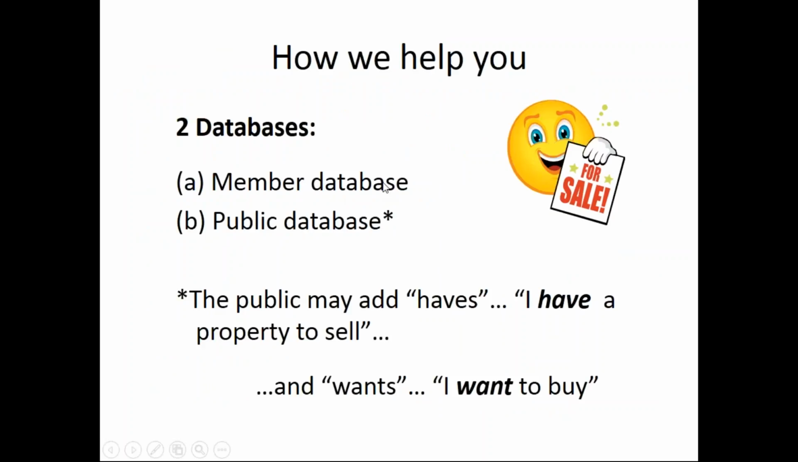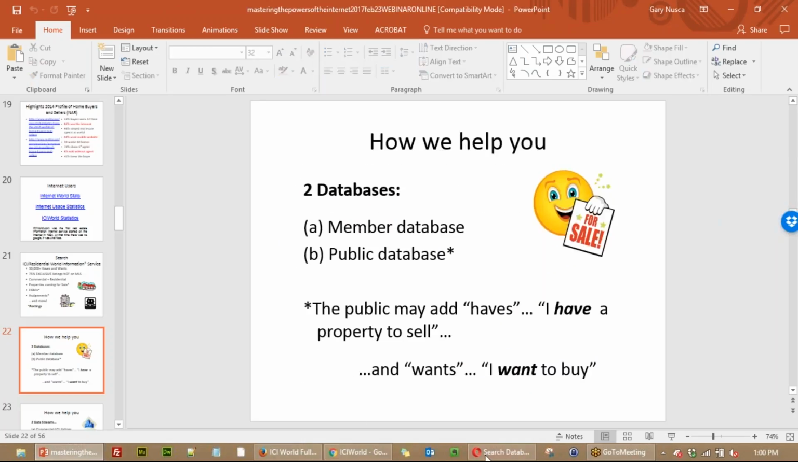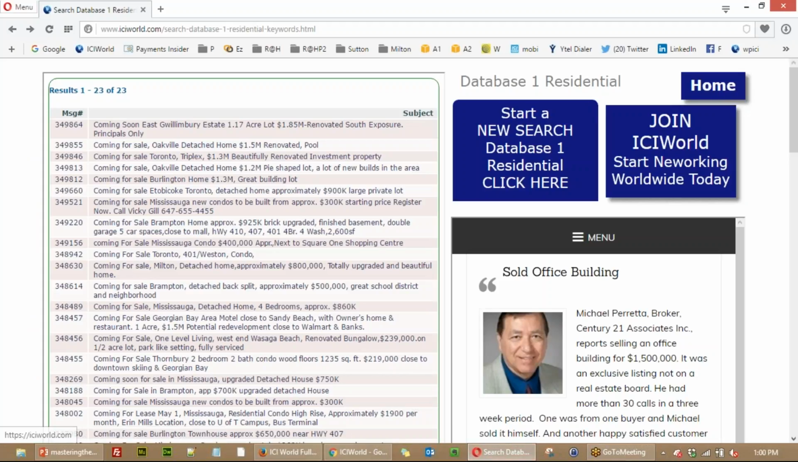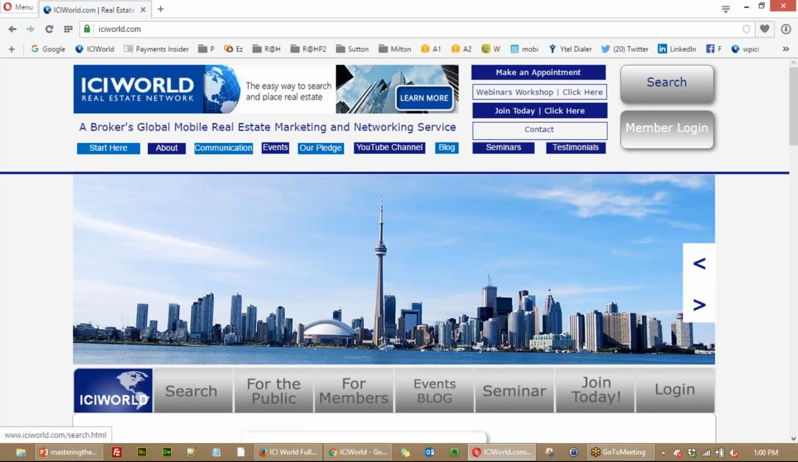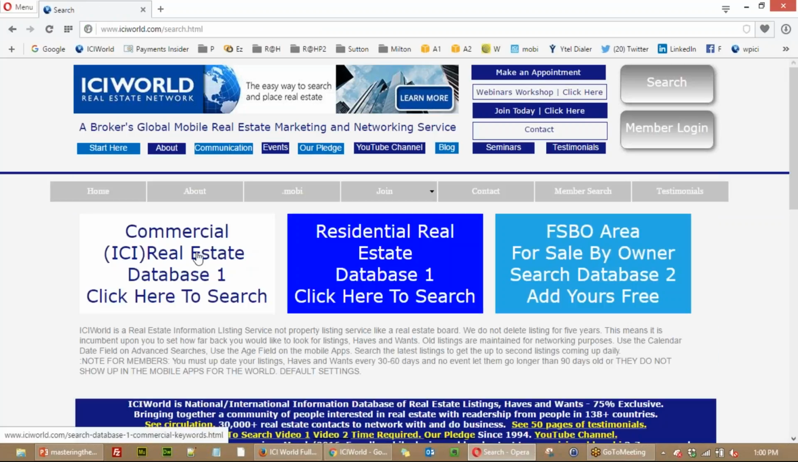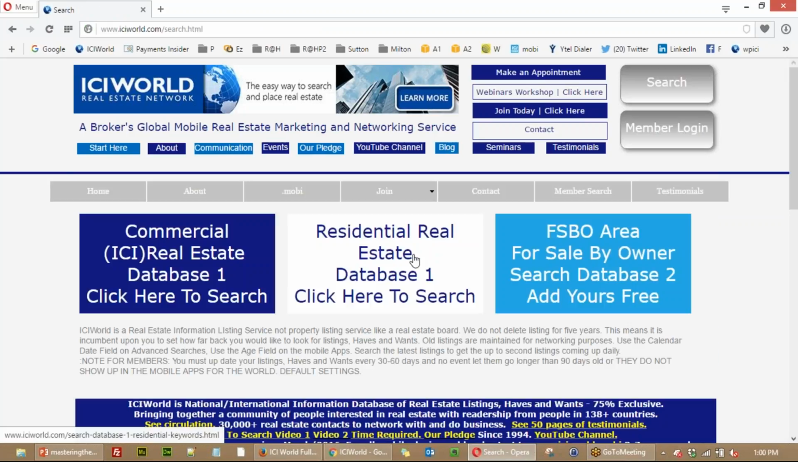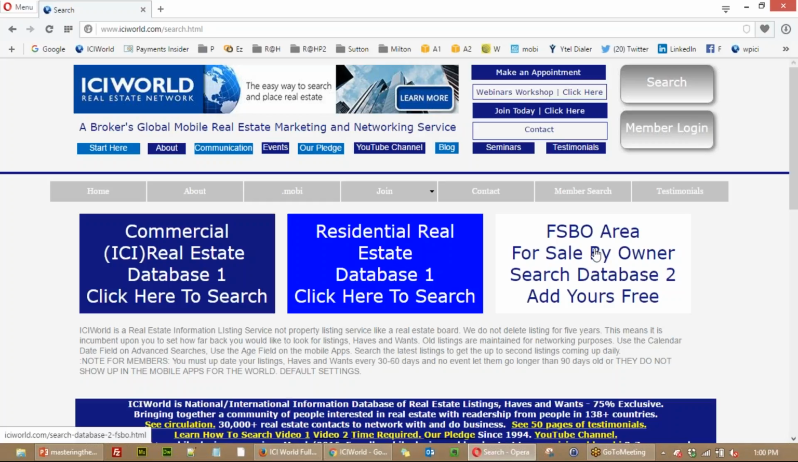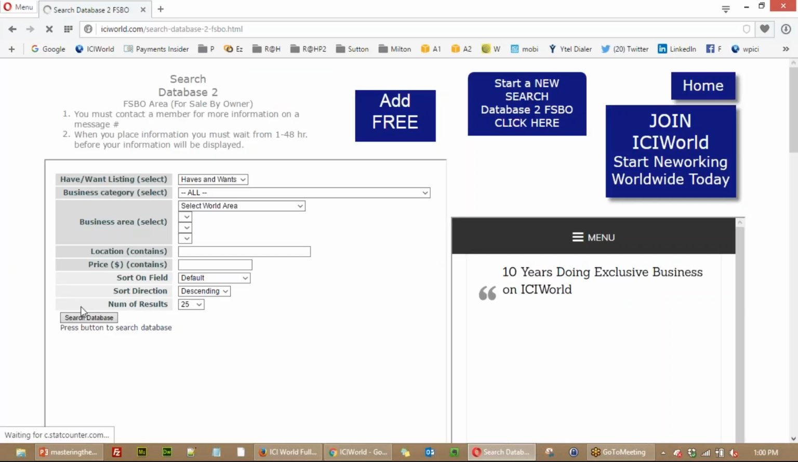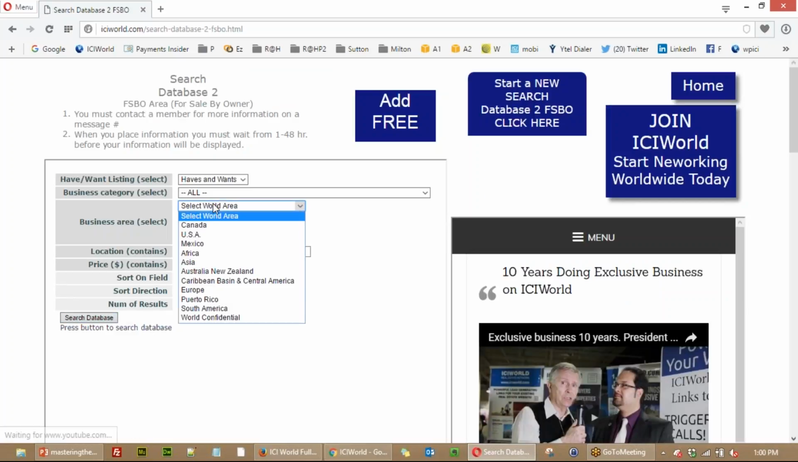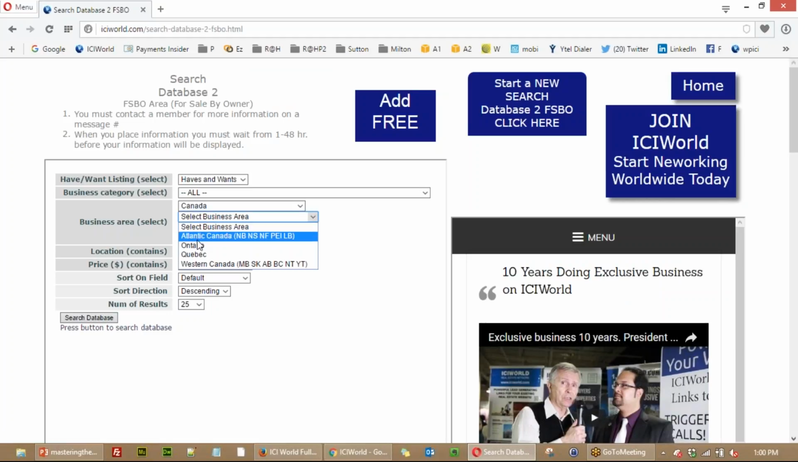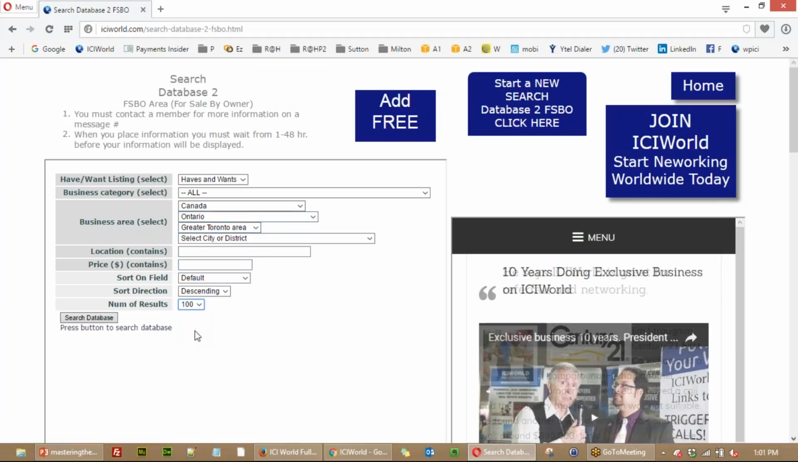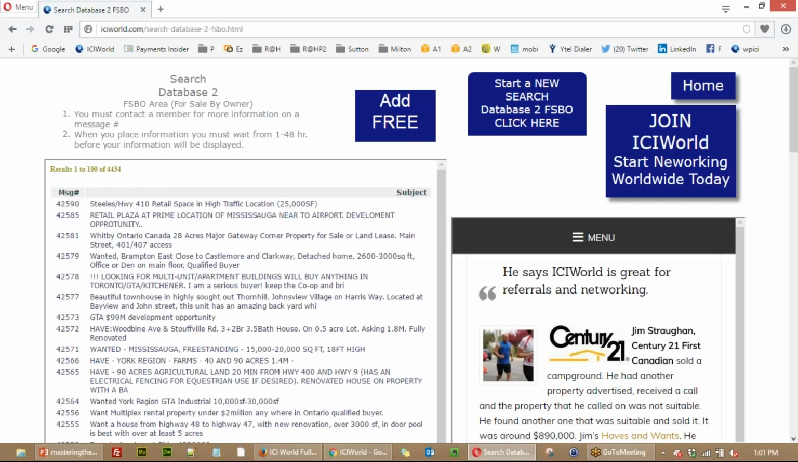Okay, now ICI World actually has 2 databases. It has a member database and a public database where the public can post information absolutely free. And if you notice when we go and search on ICI World, when I click on search, you can search commercial, you can search residential, but you can also search the FSBO area, which I'm going to click on. This is where the public can post information absolutely free.